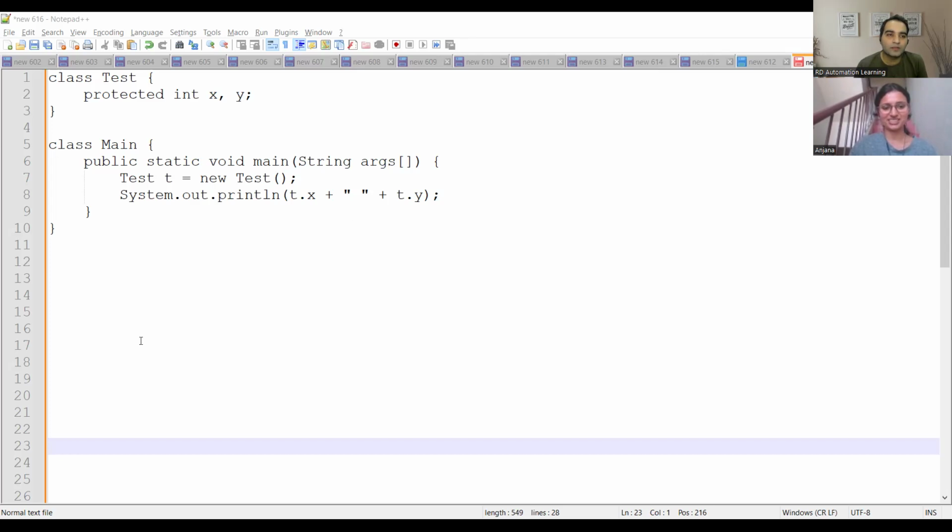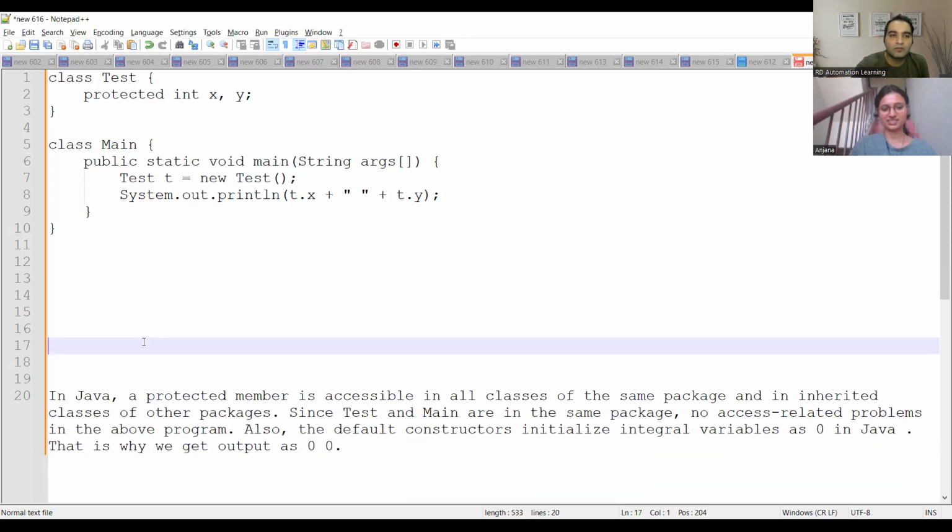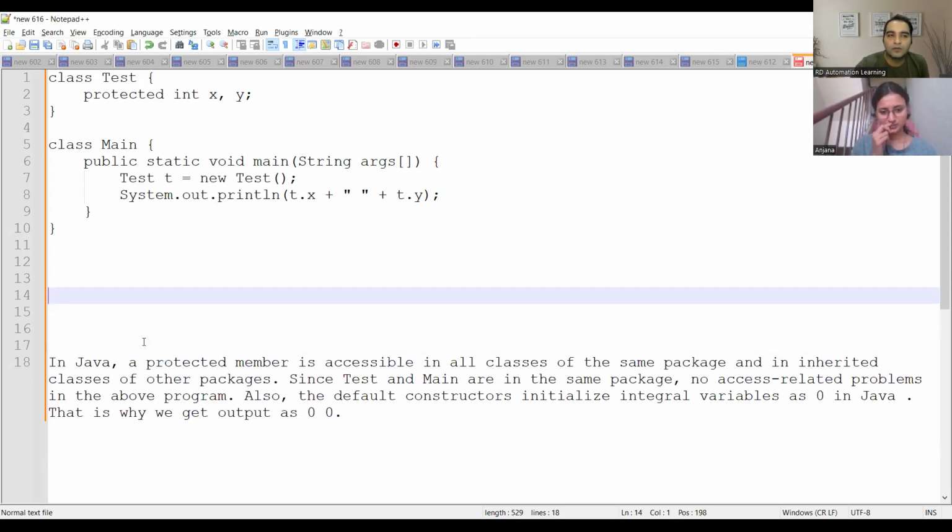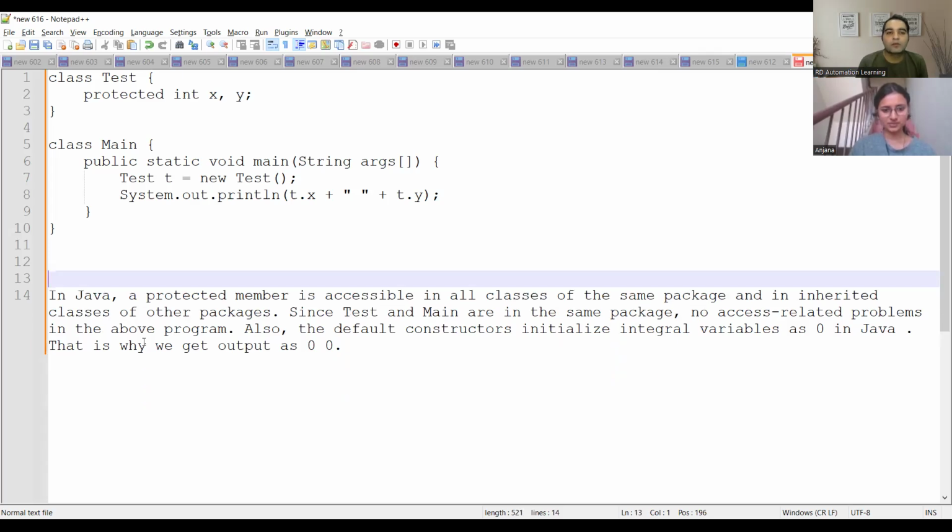See, I'll tell you the explanation. What is a protected member? We just discussed protected members. It is accessible in all the classes of the same package and in inherited classes of other packages as well. Now here, test and main both are in the same package, so access related problems will not be there. You don't have to worry about it being protected. Will I get a compile time error? Will I get a runtime error? That will not happen.